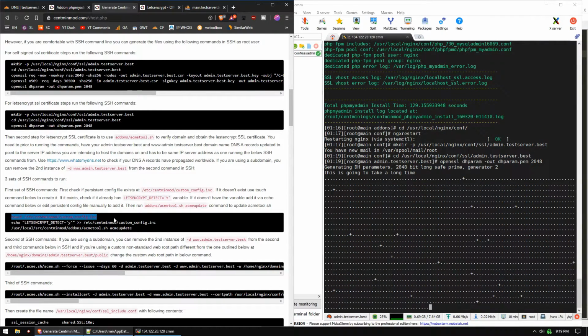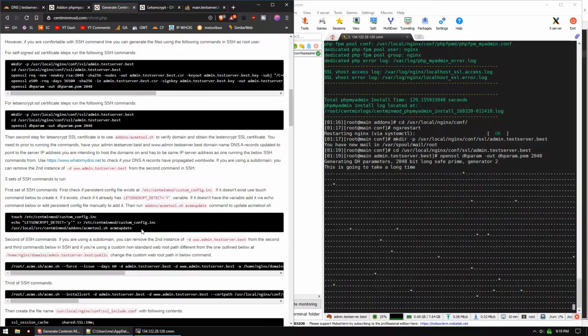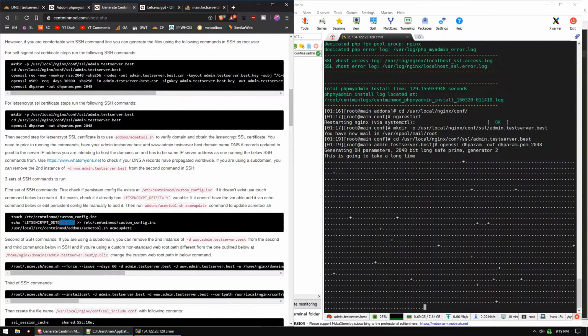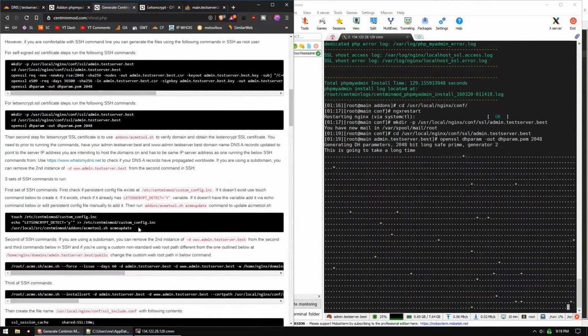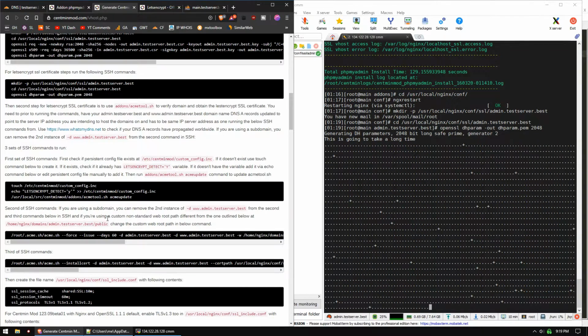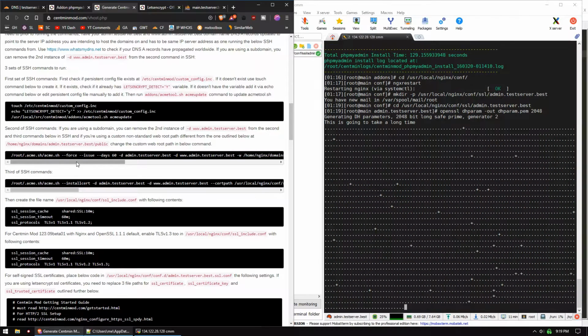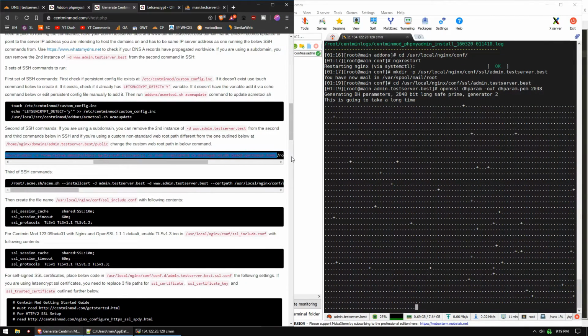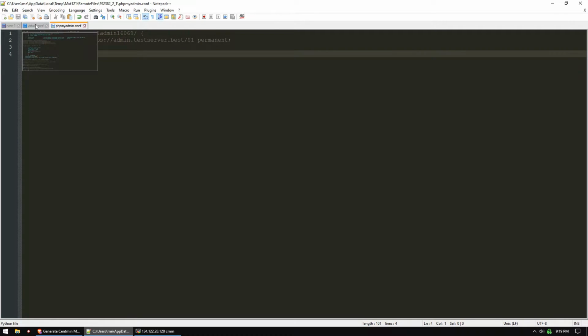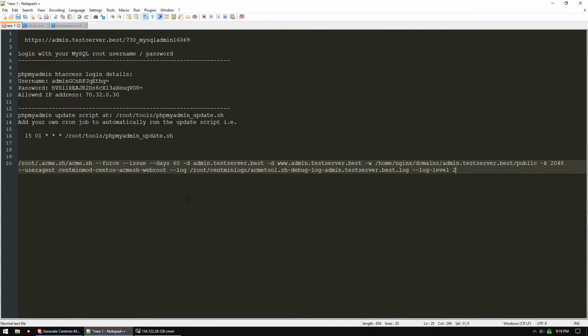These commands here are just going to set up a custom config file for CentMin Mod, add the Let's Encrypt detect flag and set it to yes, and update acmetool. I've already taken care of all that, so I don't need to worry about it. And then we have a series of commands we need to do here. So let's grab this first command, put it into our notes, and we're going to modify it.